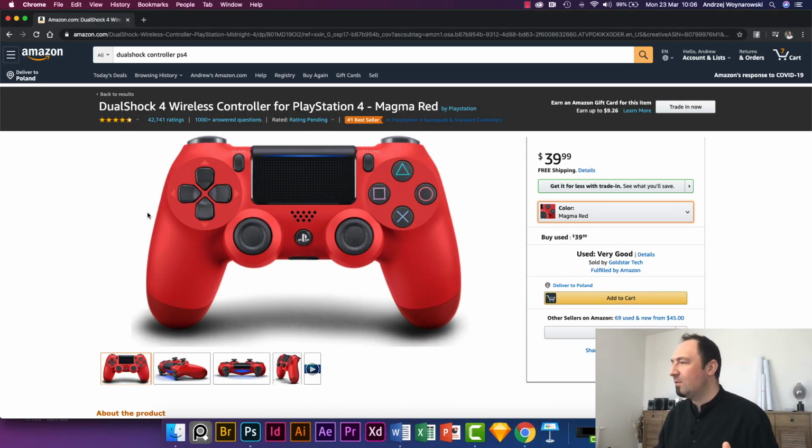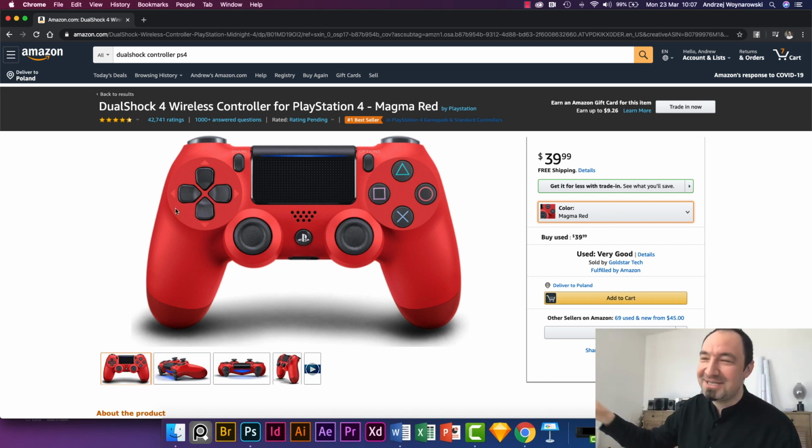And yeah, here we go. So this is the Amazon.com. This is a product page that we've been using so far very heavily. This DualShock 4 wireless controller in Magma Red. We've covered this in detail so far.